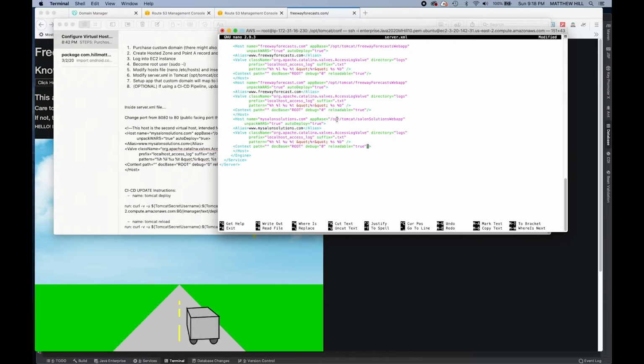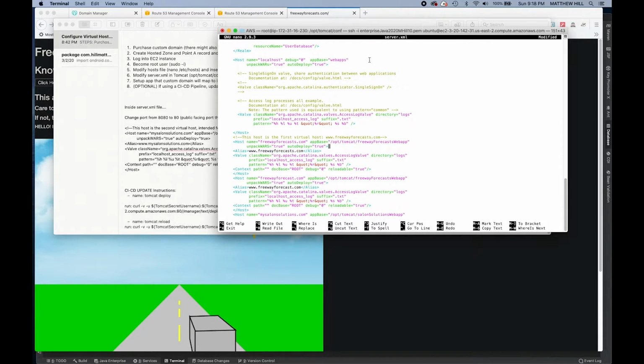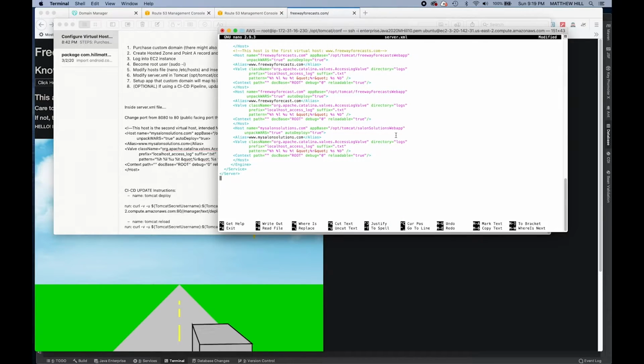As I mentioned, we are going to be setting up this new directory so that our Salon Solutions web app is no longer hosted in the regular web apps folder. It's no longer going to be here. Instead, we're going to make its own dedicated directory, and that's where the WAR file is going to go. Notice that our doc base, where all of the documents for the Salon Solutions web app are going to go, is going to be the root of the Salon Solutions web app directory. Again, unpack wars is true, auto deploy is true, reloadable is true. All of those things would be very helpful, so please take an extra moment and make sure that you have that set.